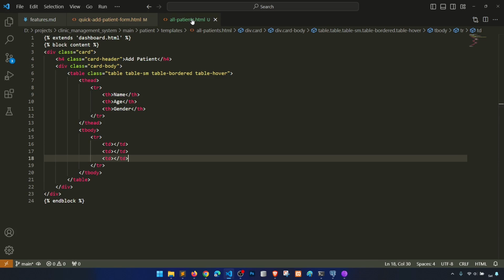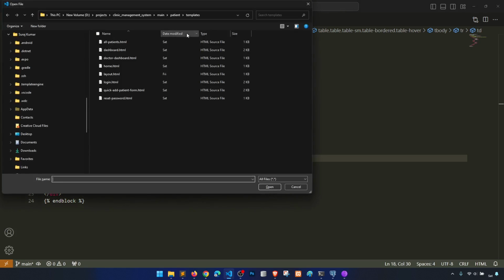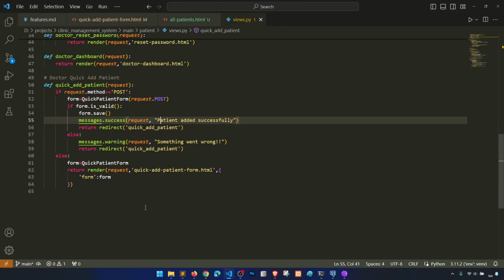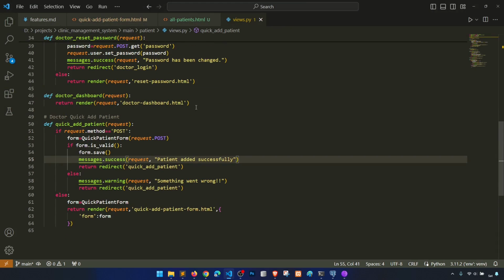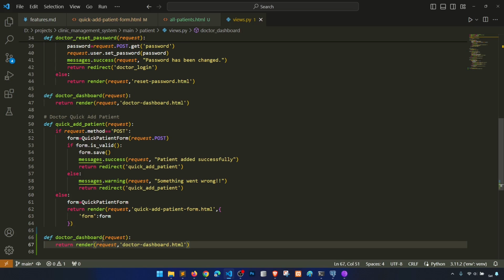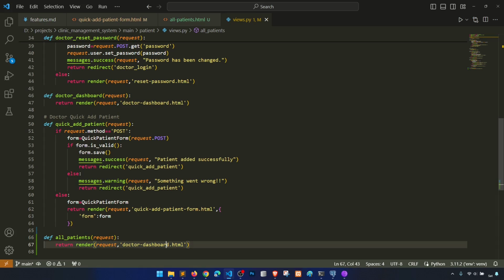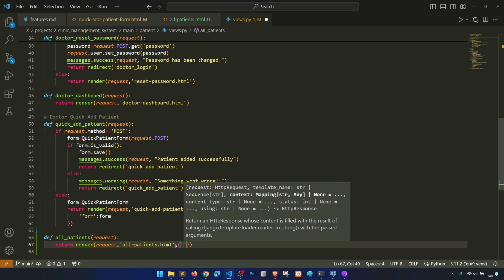Okay, we need to connect all patients in our view. So we will open the views.py file here. Let's copy this one, the doctor dashboard, paste it here, and call it all patients. The name of the template file is all patients, and here we will send the data.